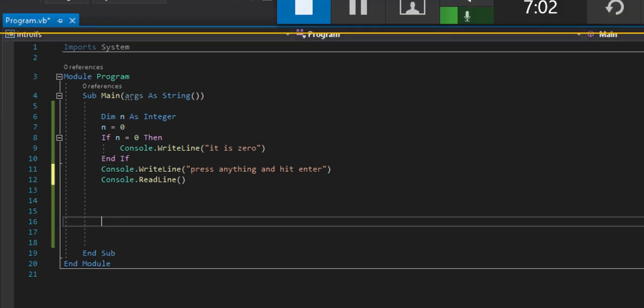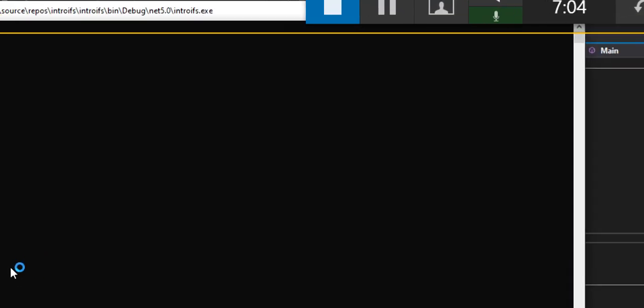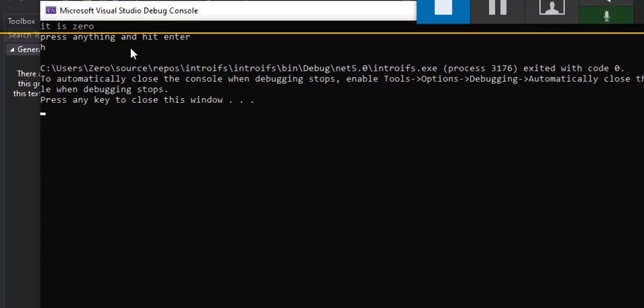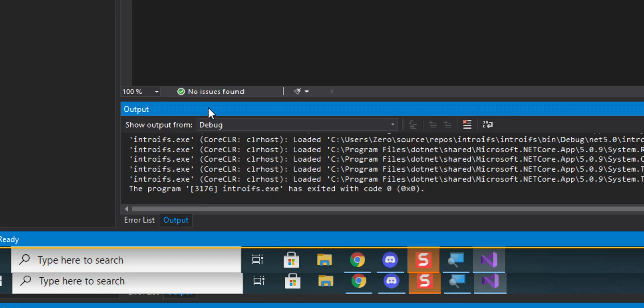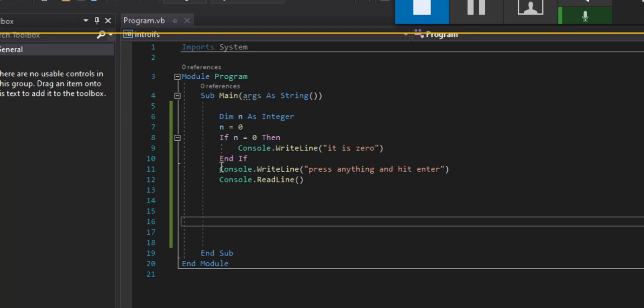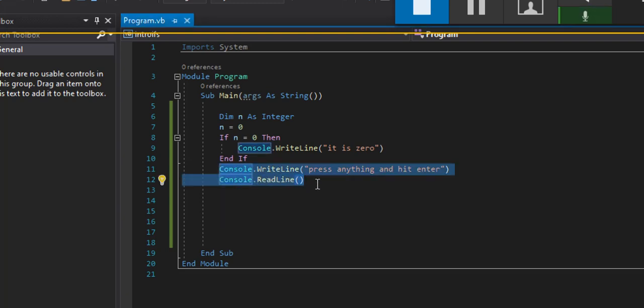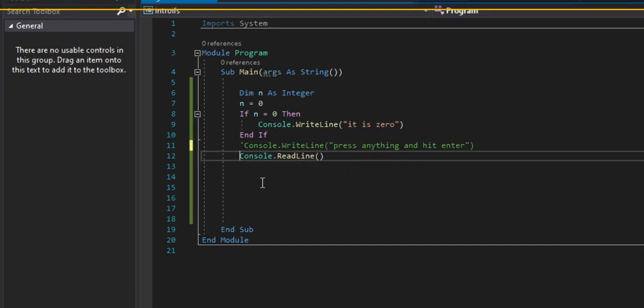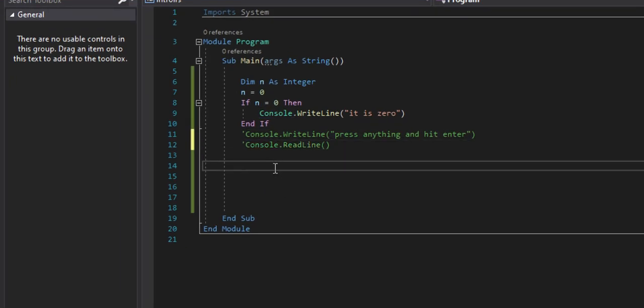So if I do this and run it, your screen should pause. Press anything, hit enter, like so. I don't need to do that on the 2019 version, but if you're using the 2017 version, you'll probably need this code to make sure that window doesn't just vanish. I'm going to comment these out with the little apostrophe here, because I don't need them for this one. But if you do, leave those in there.